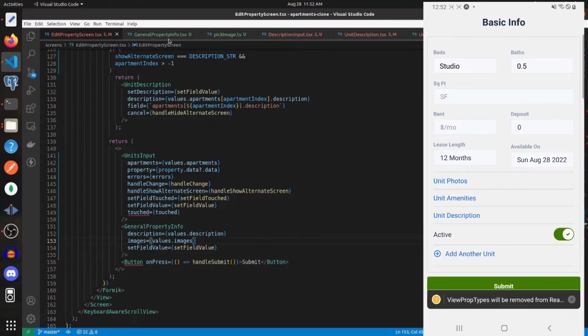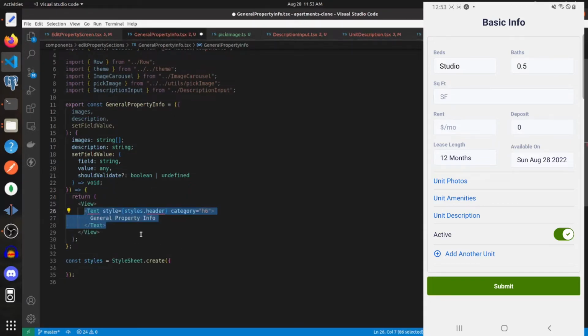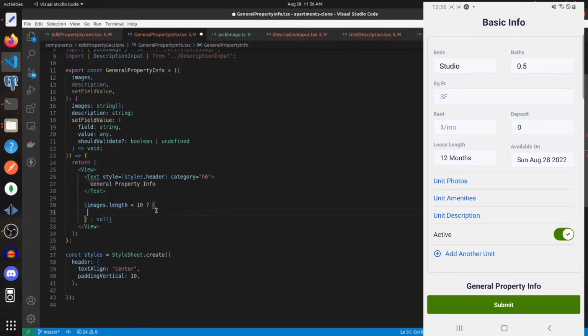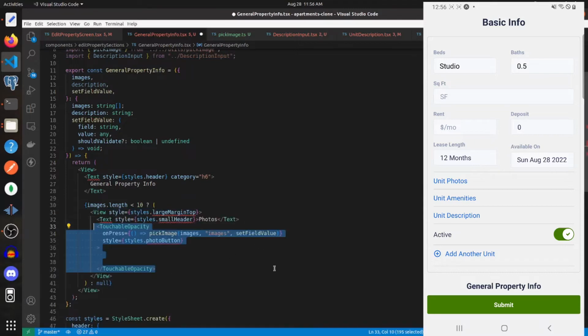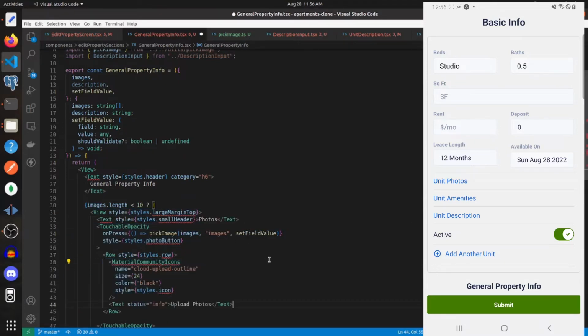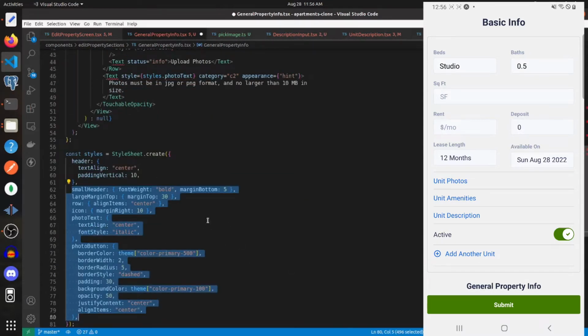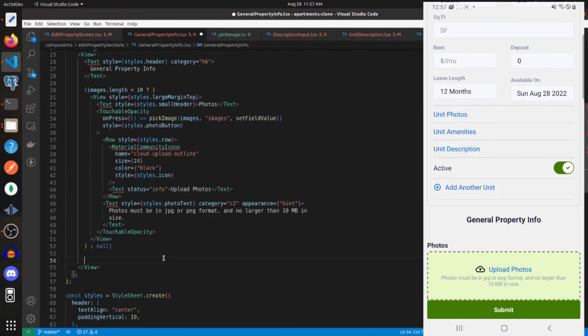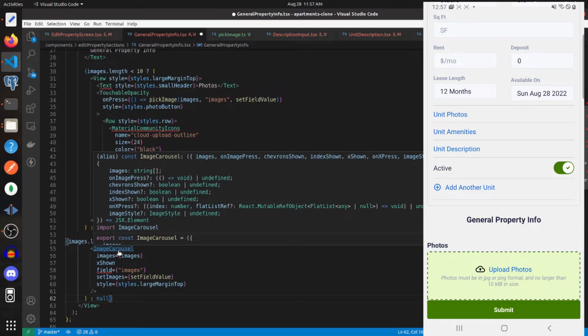Now go back to the general property info. To start off, we'll give this some text, which just says general property info, and give it these styles. Now if there are less than 10 images, we will display a button for the user to pick an image to add to their property. And these are the styles for that button. Underneath of that, if there are any images, we will display an image carousel, and we are going to make some changes to that component. So let's go over there.